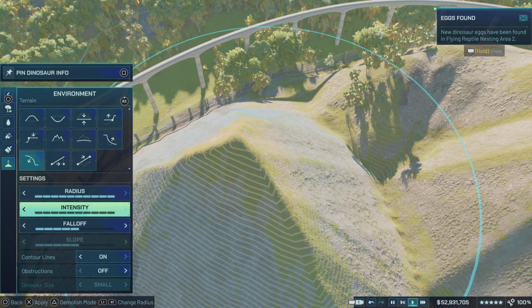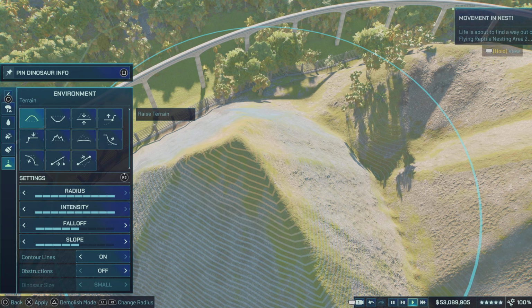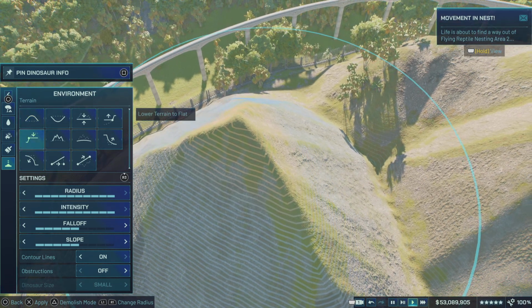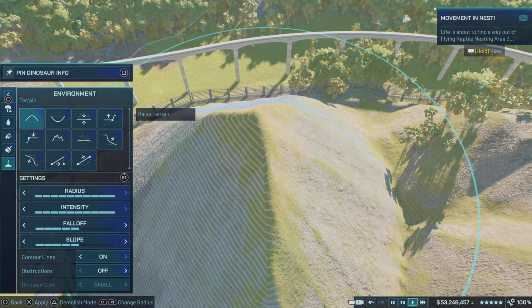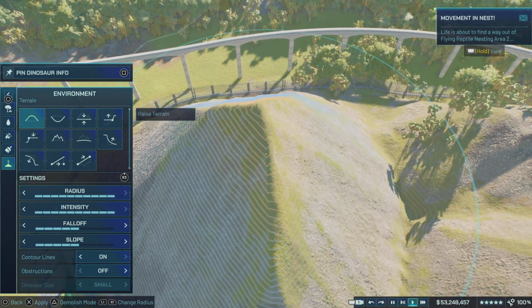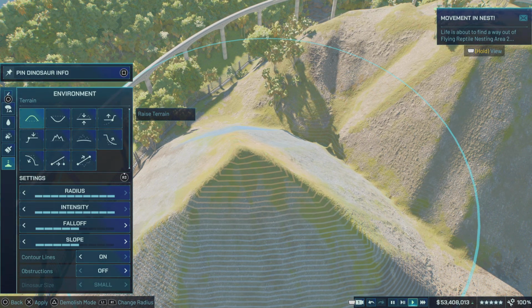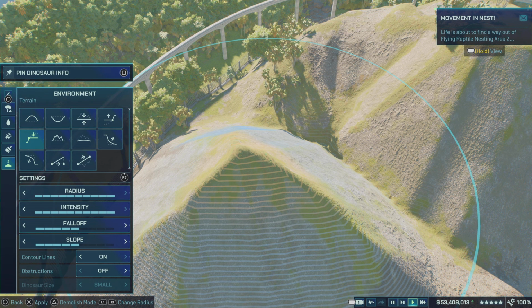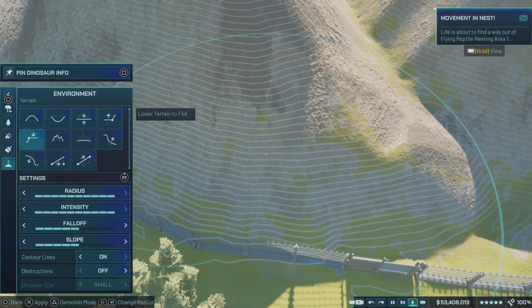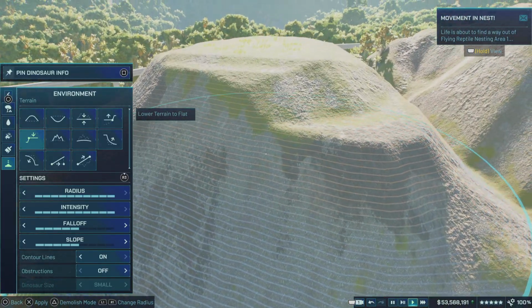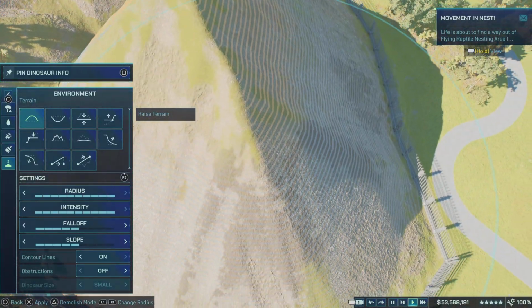Now if we do actually go to the slope, let's see. And if I go to radius, now we're gonna do lower terrain to flat over here, just over here though, nowhere else. That's gonna make it go down. Now let's keep going up and let's continue this peak.